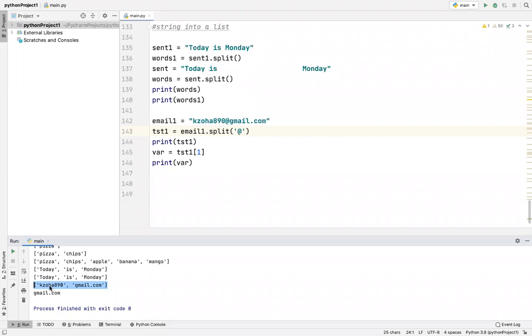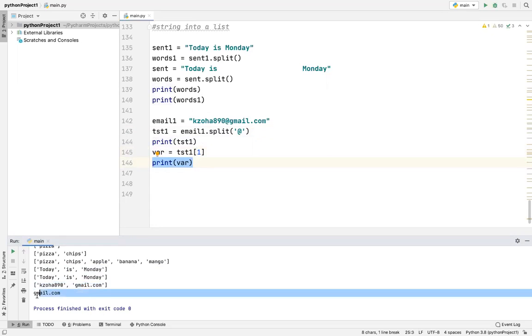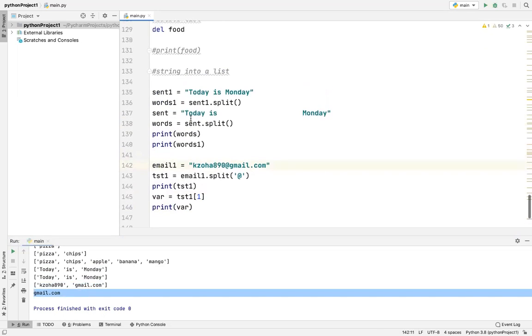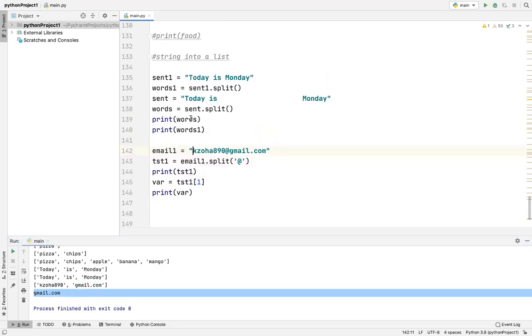And then I know that this is at the 0 index and this is at the first index, and then I can save that into another variable. Obviously, we can see over here that it is within the quotations, so it is a string data type. Then I can print it, that is gmail, and I can do a lot of things later, which I'll mention when we're studying loops.